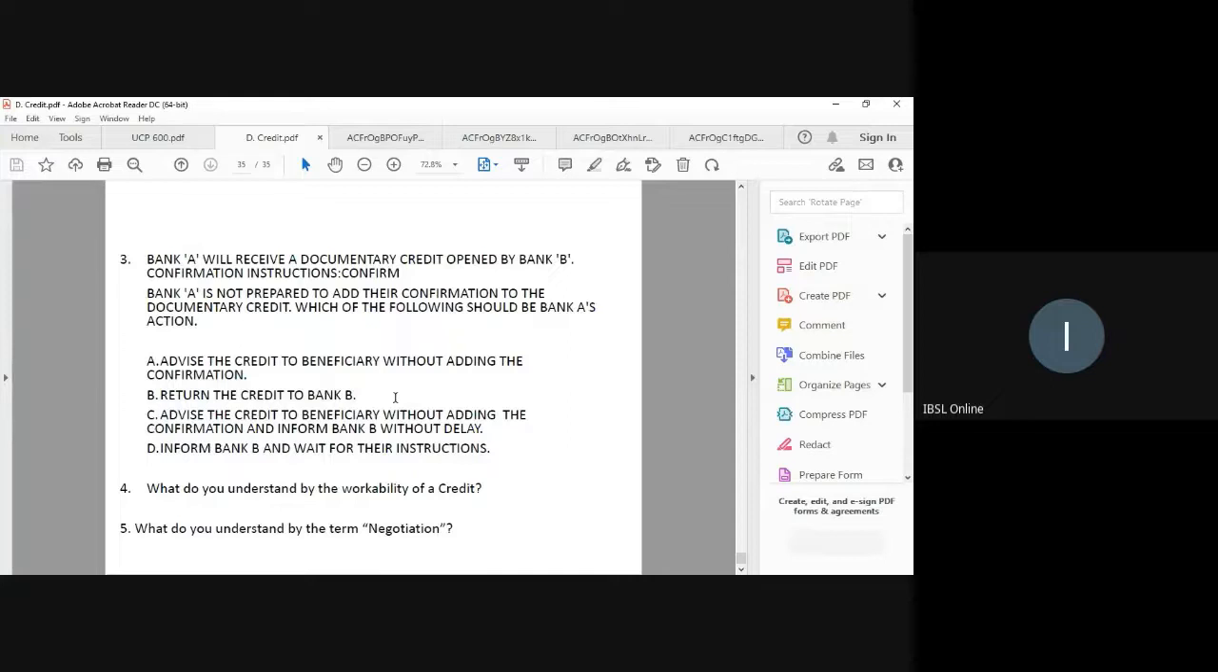Number four, what do you understand by the workability of a credit? I think we have discussed it earlier. Workability of a credit is to see whether the terms and conditions can be met. If we can meet the terms and conditions, then it is okay. Because sometimes the customers will ask for so many additional things, and we are not in a position to put them in the LCs.